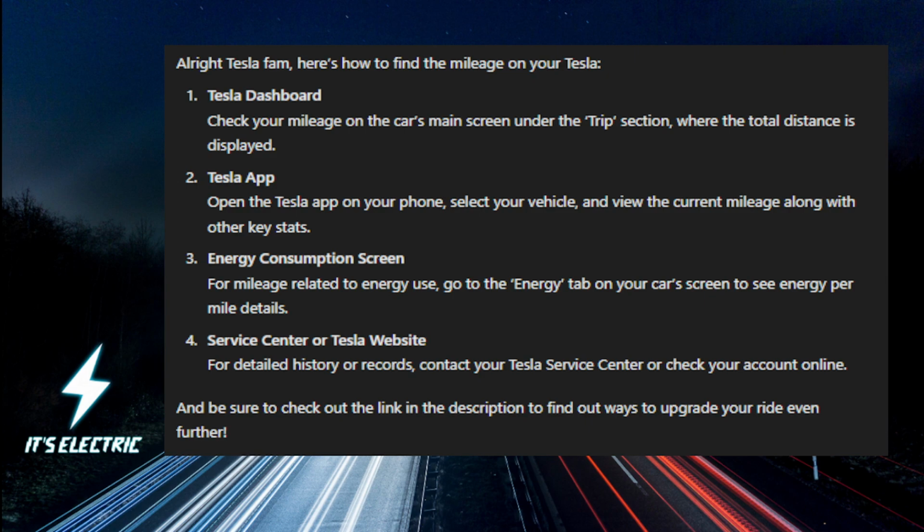2. Tesla app. You can also check the mileage remotely through the Tesla app on your phone. Open the app, select your vehicle, and it will show you your car's current mileage along with other useful stats.